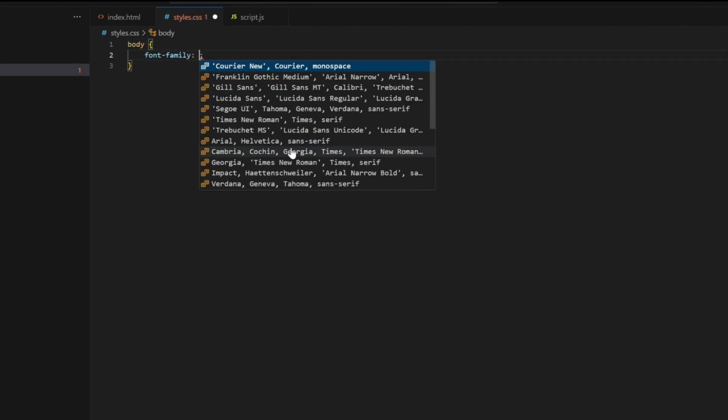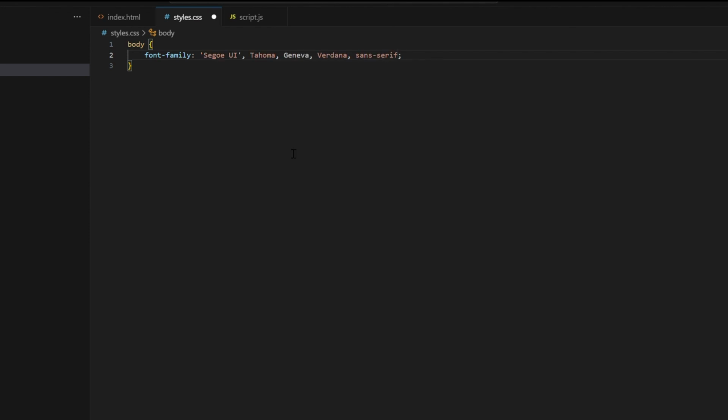We add CSS to style the tic-tac-toe board, cells, message and retry button.